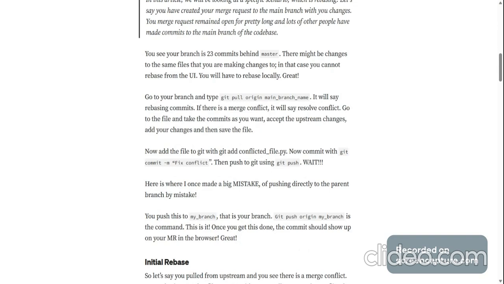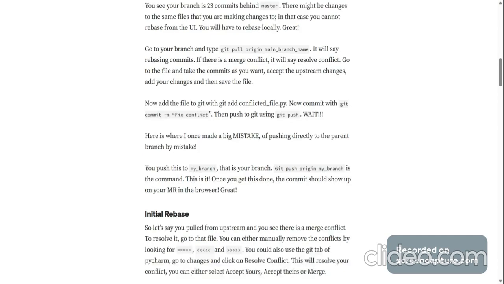Great. Go to your branch and type git pull origin main branch name. This will say rebasing commits. If there is a merge conflict, it will say resolve conflict. Go to the file and take the commits as you want, except the upstream changes, add your changes and then save the file. Now add the file to Git with git add conflicted file.py. Now commit with git commit -m fix conflict. Then push to Git using git push.